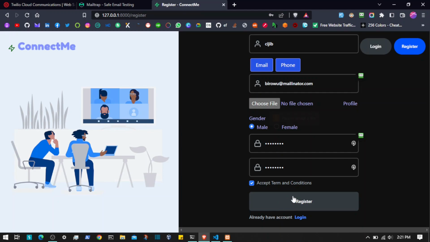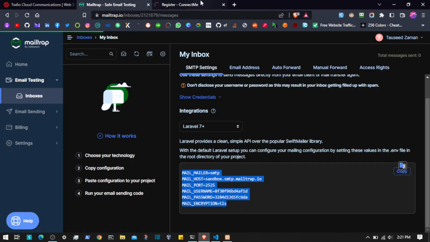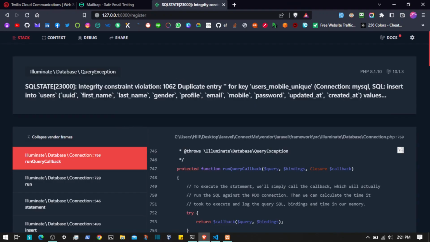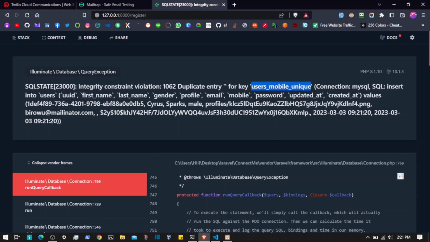So now I'm going to click on register. The image is required, so let's choose an image for that and click on register, and let's see if that's going to send an email verification to the mailbox. Seems like we have an error. User mobile unique, duplicate entry for this user mobile unique.